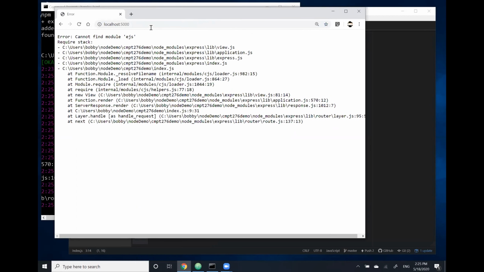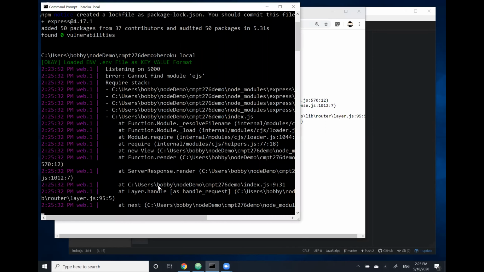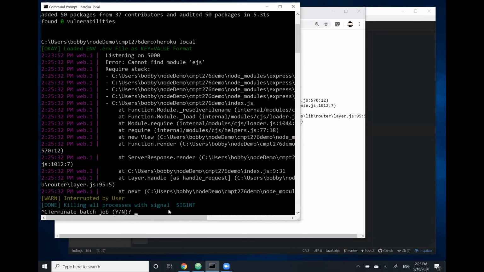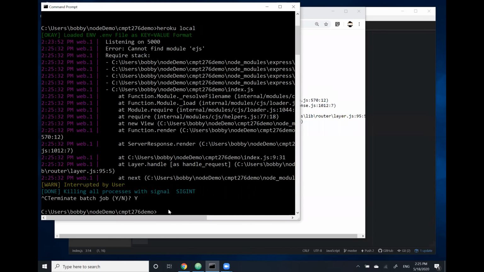When I do this, shoot. I did need the EJS, and I didn't install it. The reason was I forgot that the default page actually needed EJS. All right, so let's terminate the process. It's good that we're running through this. It's good to see our mistakes. So I'm going to go through the same process: npm install ejs.